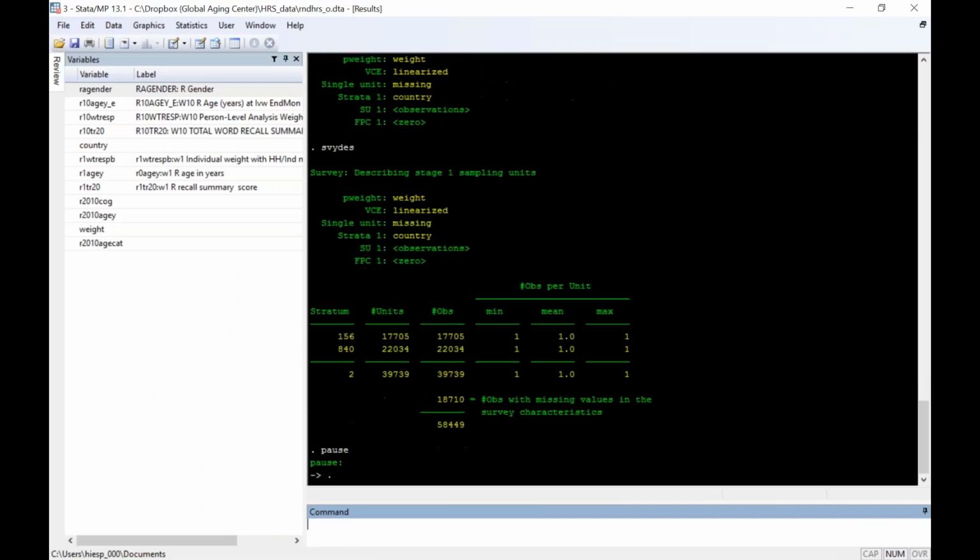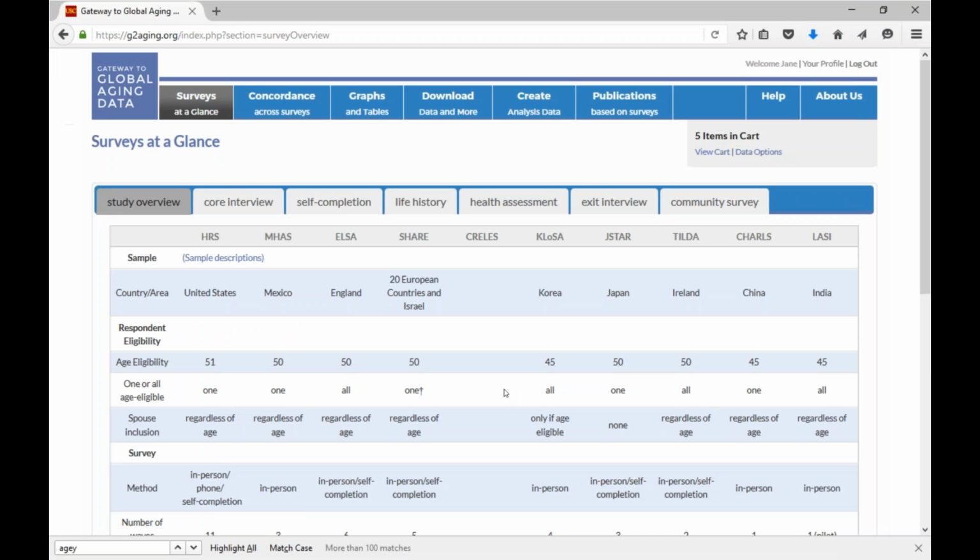If we go back to our Stata window, we can queue through and set our complex sampling design. We also use this command called svydes, which is often helpful right after you use svyset, to see how everything was set. We can see here that we have two strata, and we see the number of units inside each of the strata. That can be helpful.